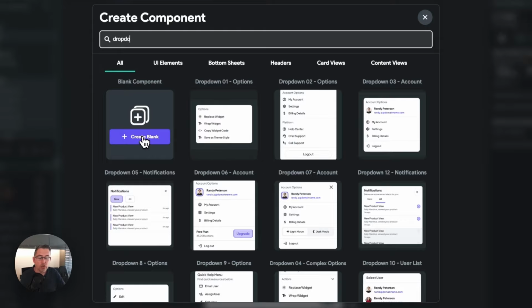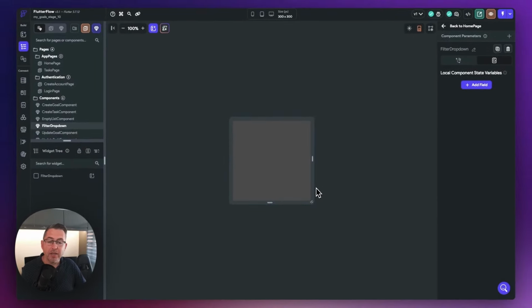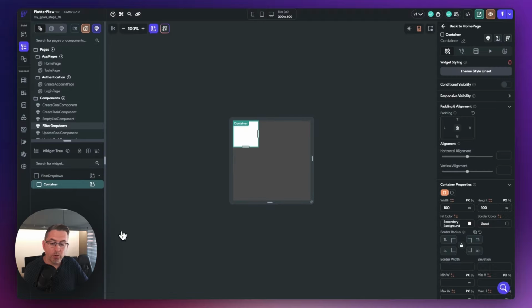So let's hit the create blank option here, and let's put a name in here of filter drop down, something like that. Hit create component, and then we're back into the empty view. The first thing that we're going to do is add a container that's going to encapsulate all of the widgets that we need inside our component. So let's hit the little plus here. Let's choose the container option.